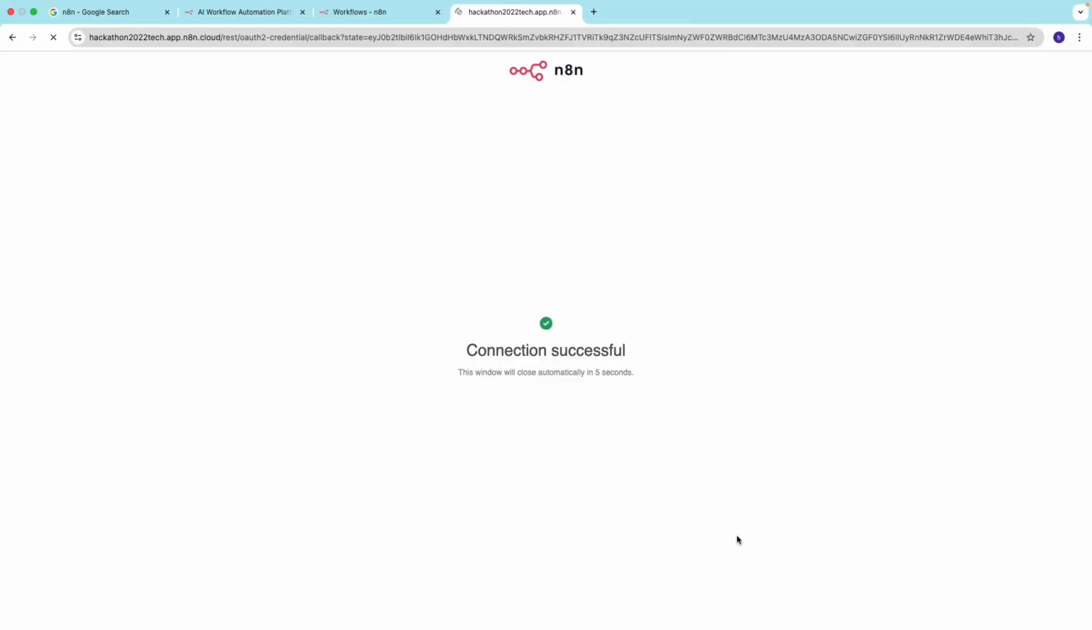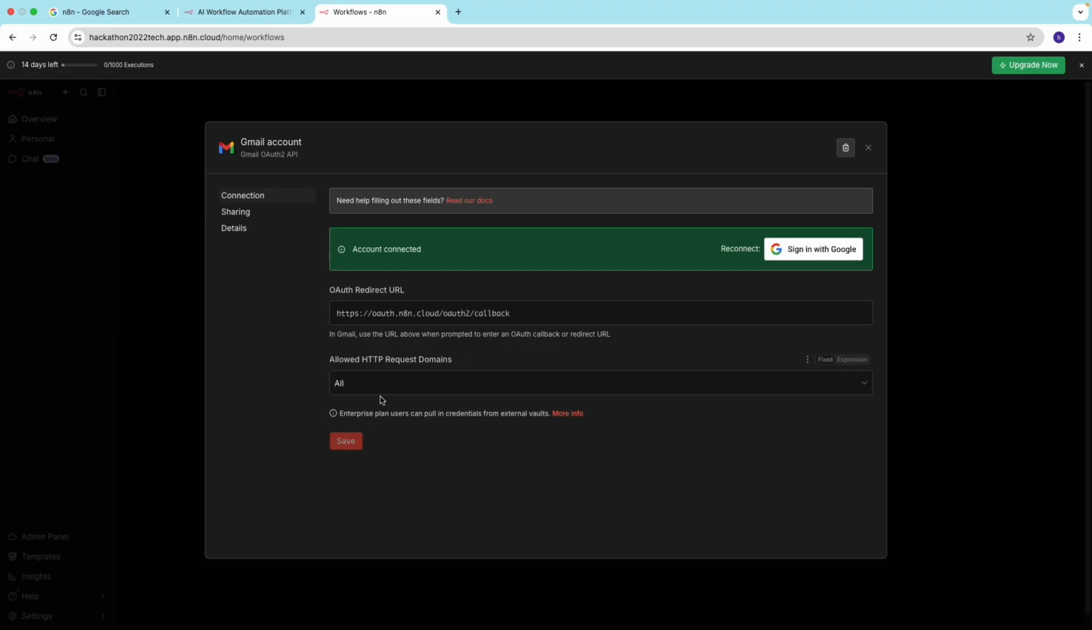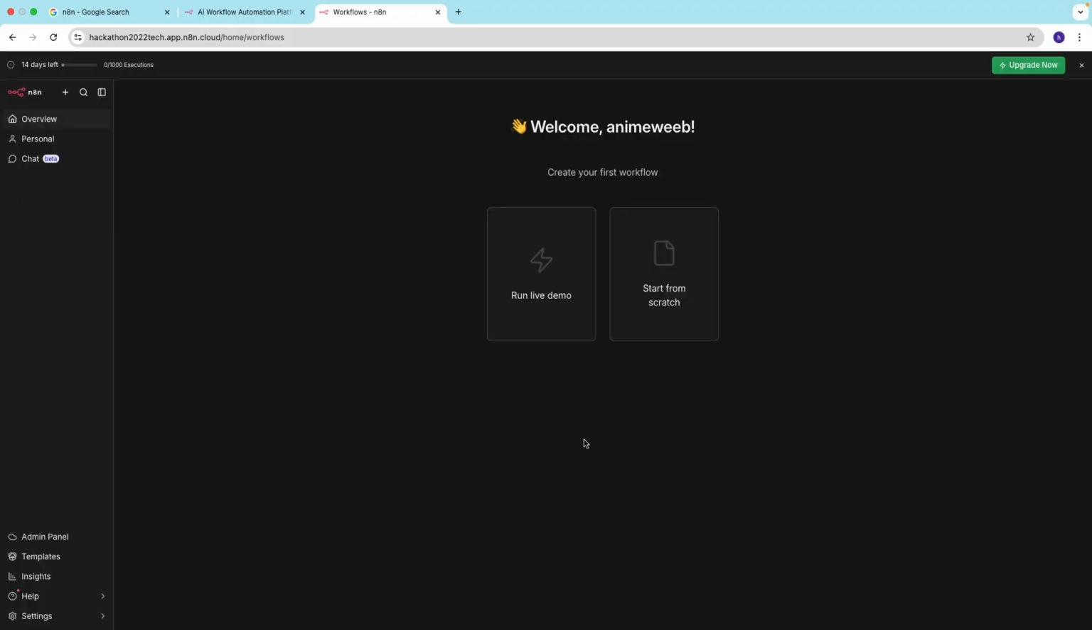You can just read it if you are not sure what access it will be needing. The connection is successful with my email. Now it can fetch the email and do the stuff with a Gmail connector. I'll just cross it, continue. Okay, I will start from scratch.